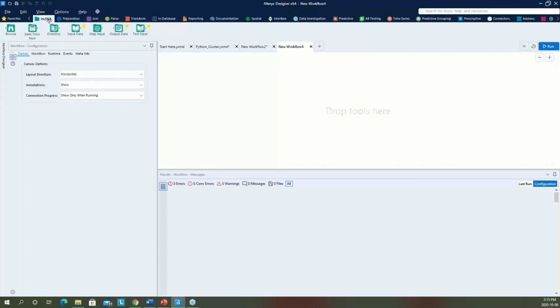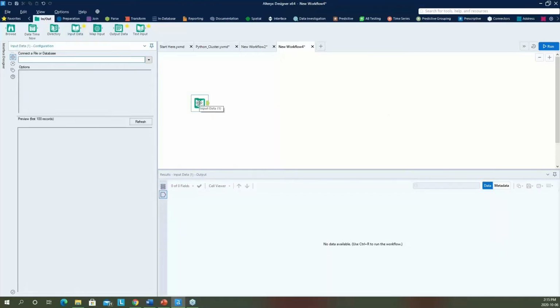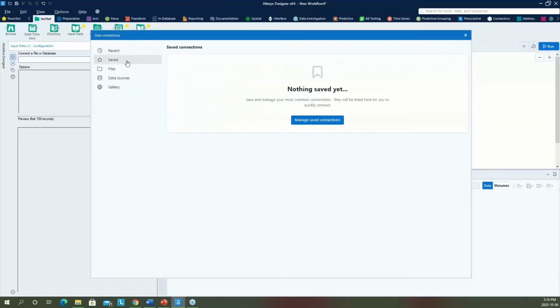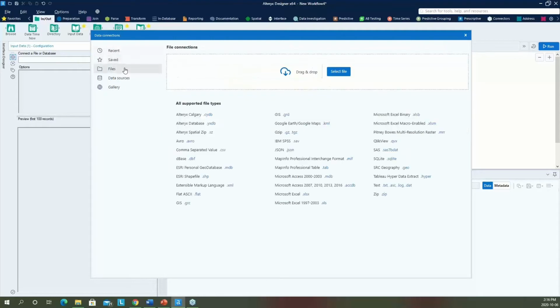Now, I mentioned that the first tools that I really bring in are tools to import and export data. So I'm just going to go ahead and bring in my import data tool, and I'm going to connect to a data set. In order to do that, I'm going to use my configuration window on the left-hand side. I can choose from recent data sets I've connected to, any saved data sources that I have, and I also have the ability to connect to a variety of files and even drag and drop them in place.